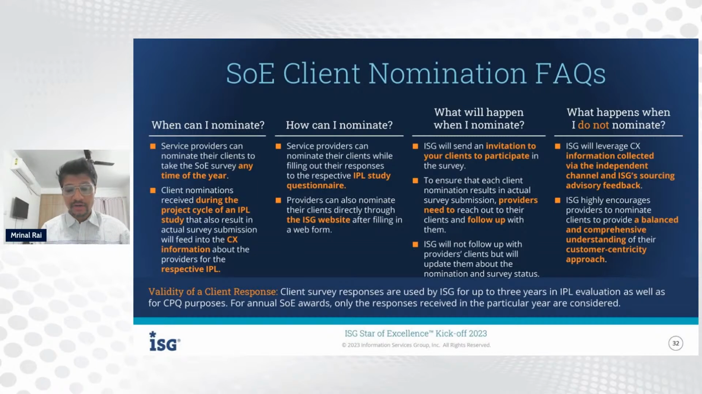As Jan Erik mentioned, that we will continue leveraging them to provide feedback. So in case there is no information coming directly from you, we are anyway getting the CX information from other sources. There are high chances. However, if you are a very niche provider working in one particular region, there are chances that we may not be able to get the CX information from other sources. In those cases, we highly encourage you to nominate your clients so that your information about your customer centricity initiatives also gets known to ISG.